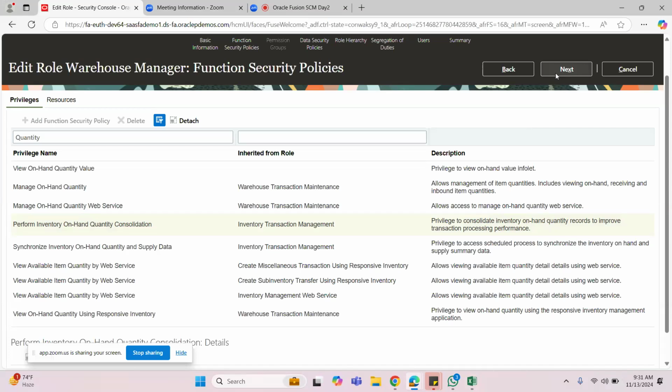Again, the security console is a huge topic. I'm going to talk about roles and users today. Then, in case you have any questions, we can take them. So let's go through this role. Then I'm going to show you how to create a custom role and how to do this. Then you click on next.